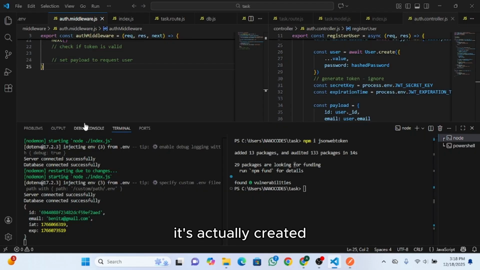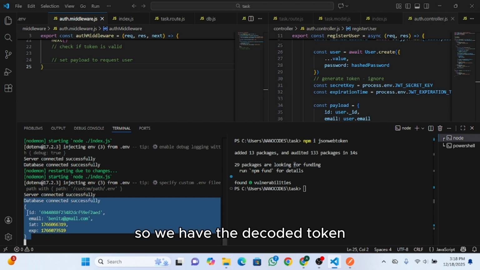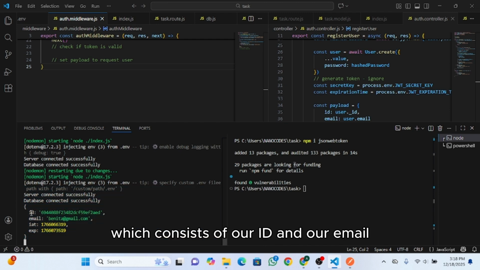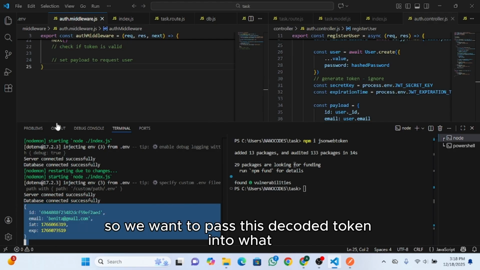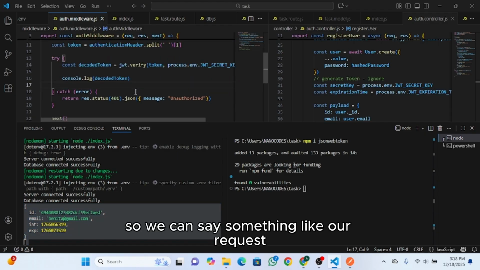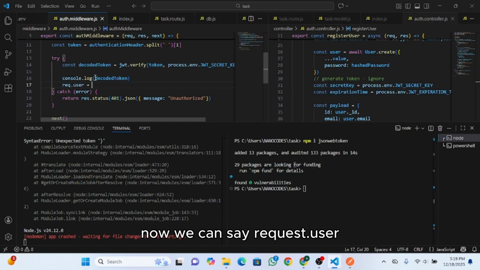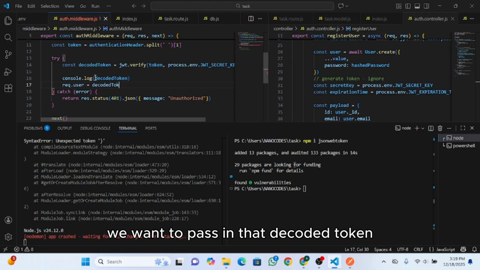So it's actually created. Now you can see what we decoded. We have the decoded token, which consists of our ID and our email. So we want to pass this decoded token into what? Into that request. So we can say request.user, and we want to pass in that decoded token.